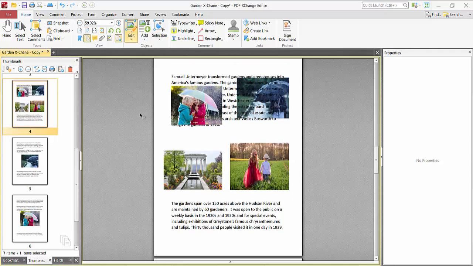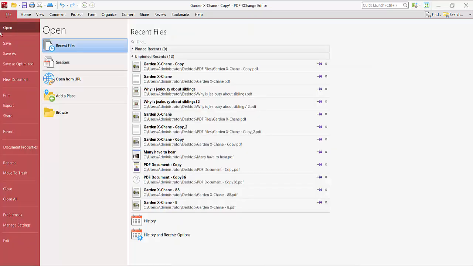And finally select this File option. Save or save as your PDF file.